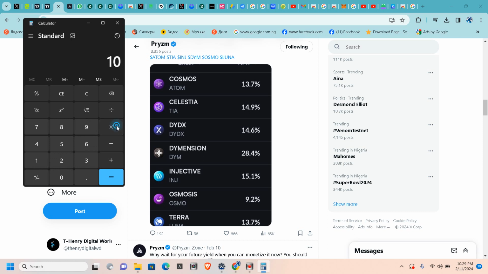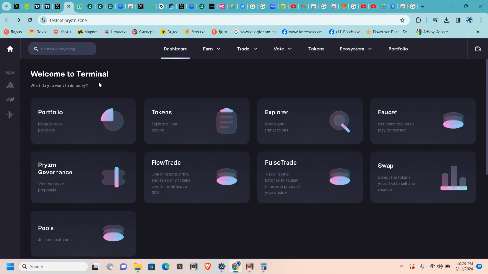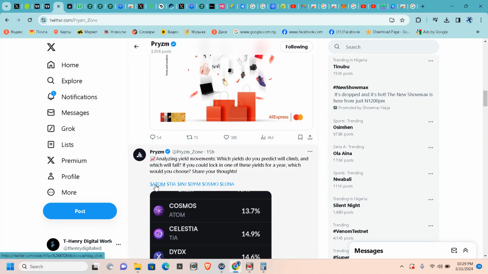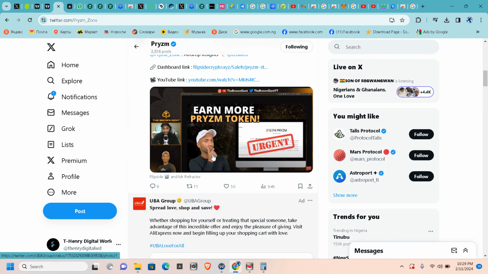So 10 times 50. Is it 50? Yes. Guys, you'll be having 500 coins. And this coin, they are launching it at a very high price. I think this is going to be the biggest airdrop, guys. So from here, I click on their link. You have to stake Atom, TIA, Injective, DYM, Osmo, Luna to stand a chance for the airdrop.